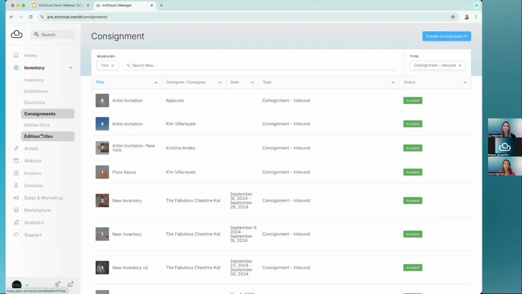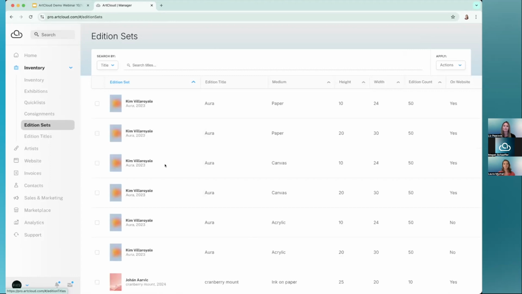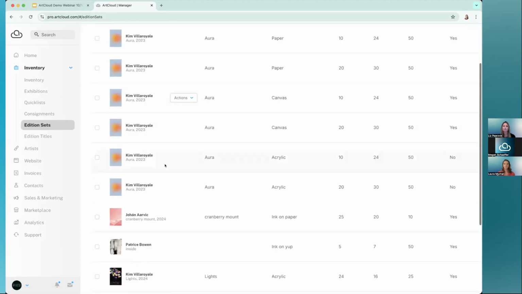We also have edition titles and sets. So this is where you'll be able to track prints if you are dealing with prints, just a little bit nicer way to organize and track all of your prints and multiples.